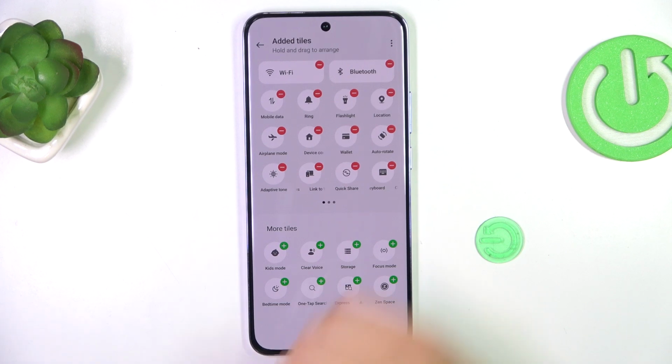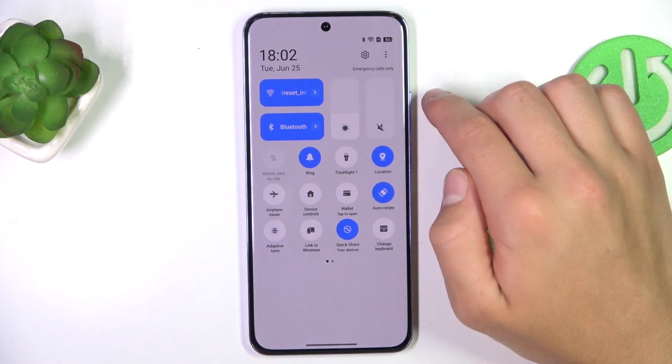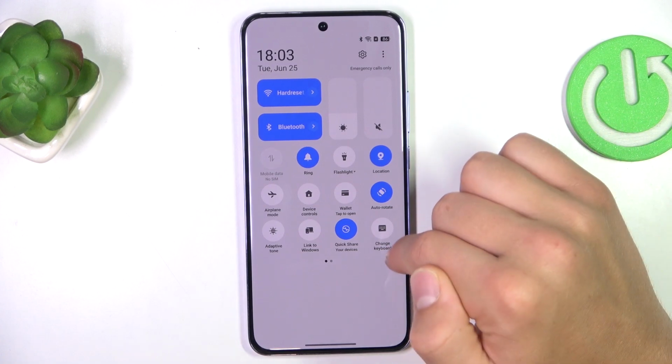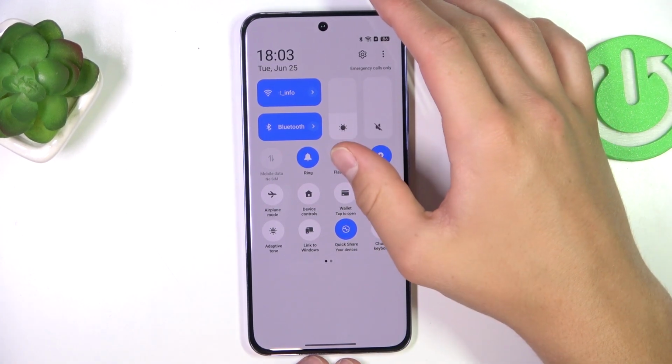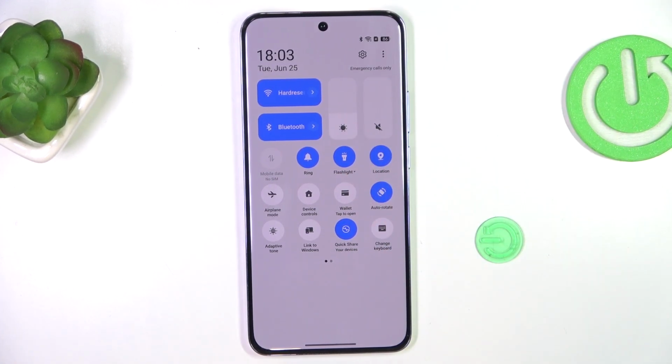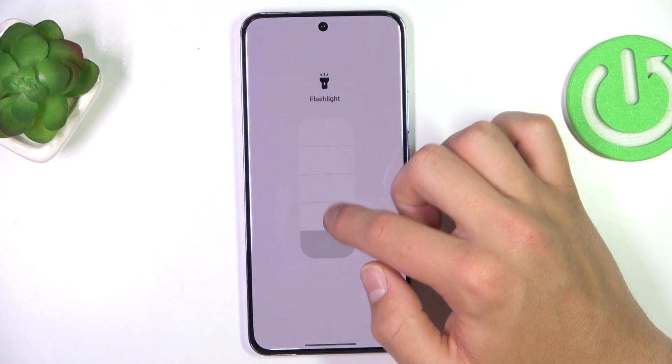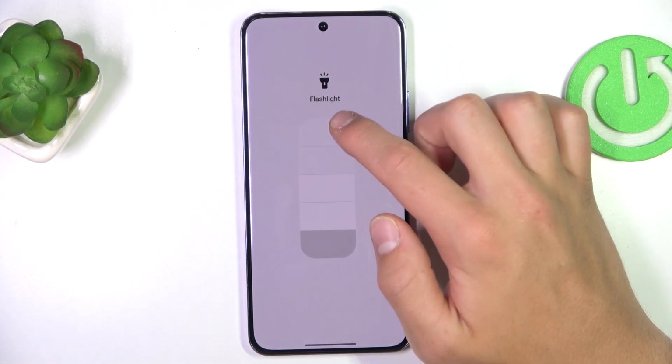icon. Now we can go back, and as you can see, I had flashlight earlier, so now just simply tap on this icon and flashlight has been turned on. You can also change the power that it is lit up with.